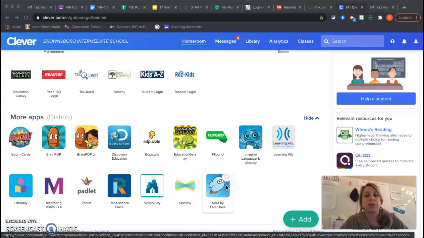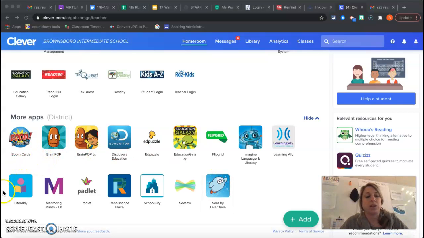Once you log in, you're going to scroll down to your main page under apps, and Literably looks like this one right here, the blue with the little purple head reading a book. Once you click on that, you will click log in. It should automatically log you in if you give it just a minute, and you're going to push next.